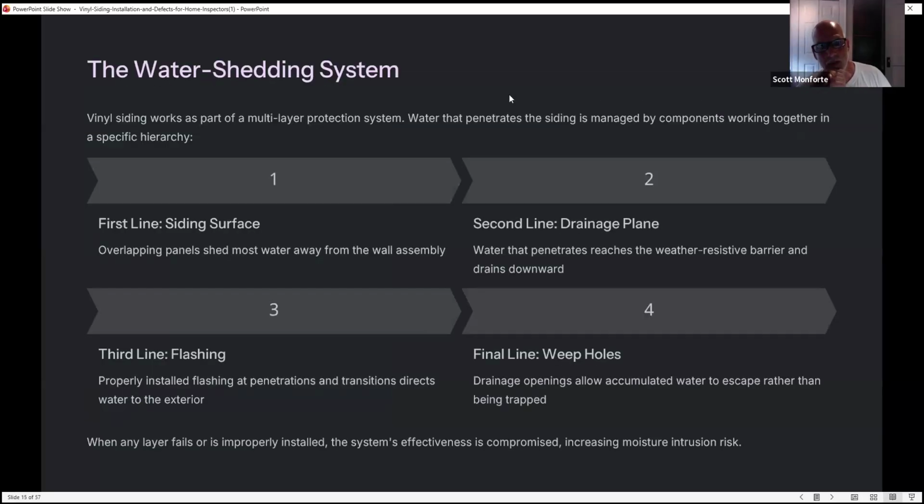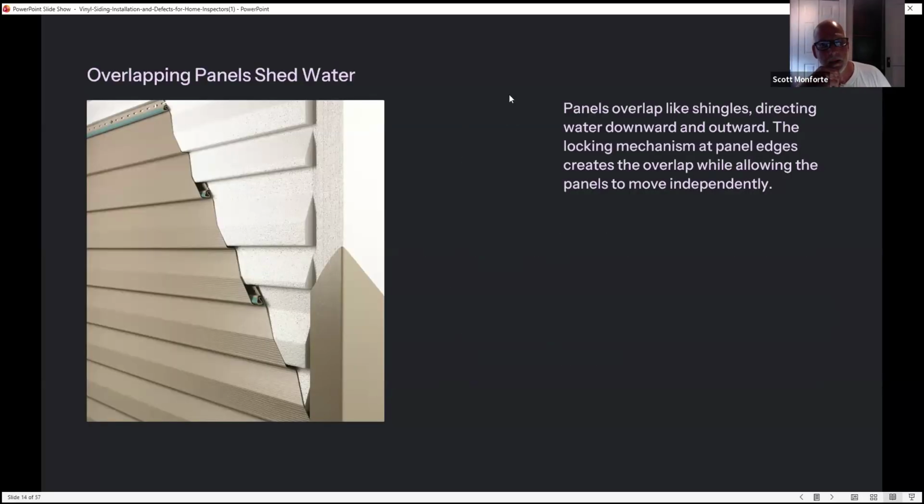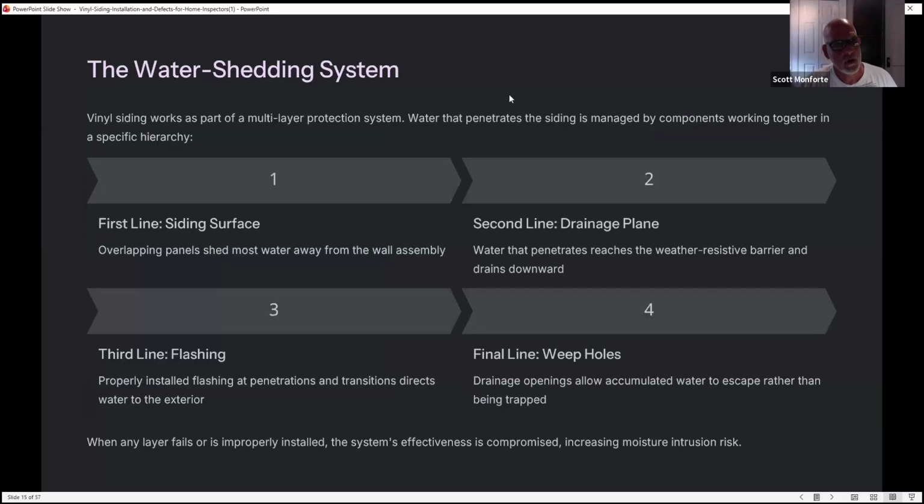Panels overlap like shingles, directing water down. The locking mechanisms at the panel edge create an overlap while allowing the panels to move independently. Even though this is locked in, it still will move side to side. Go ahead, Jim.